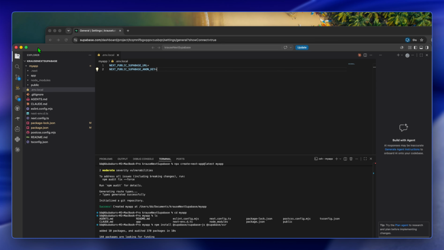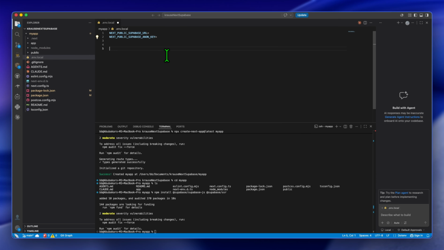Let's come to VS Code, and what we're going to do is paste this. Now we have the Supabase URL and the Supabase URL publishable key. These two are the same. So we're just going to delete this.